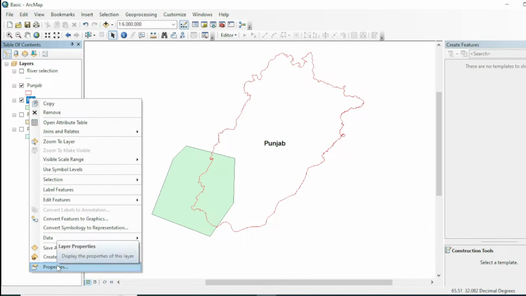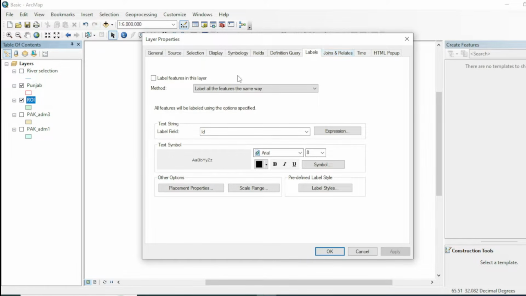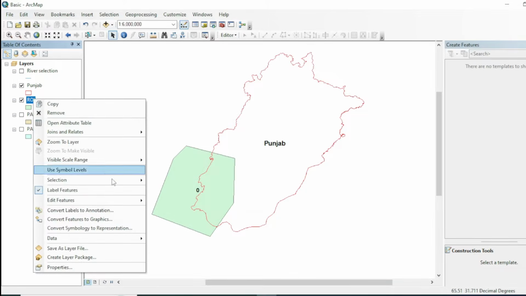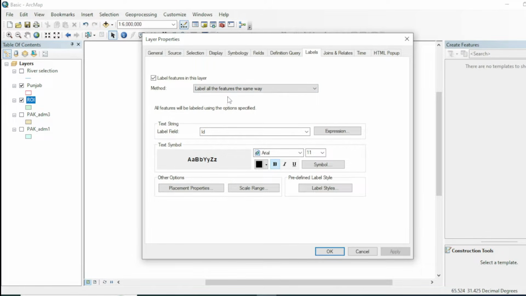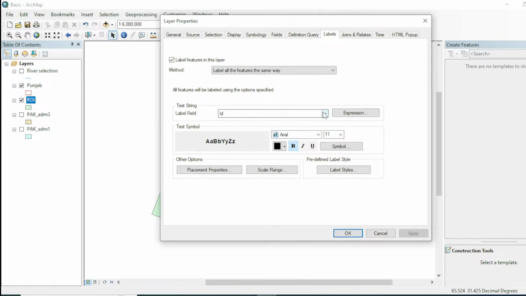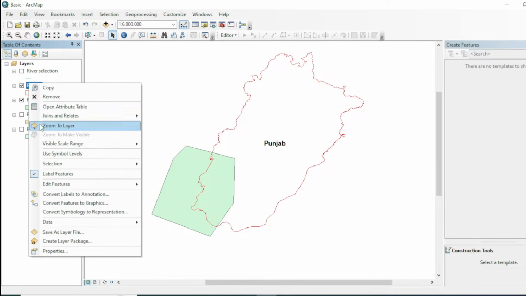Similarly, if you want to label our region of interest, make a right click and go to its properties, enable the labeling, make it bold, increase the size and hit OK. Now you can see over here we got 0. So why do we have 0? Because I have selected the wrong field. Its ID is 0. We have just created a field whose name is name, having the value region of interest. I will select the name and hit OK. Now you can see over here region of interest is now here. If you want to turn this off, just turn it off from over here.